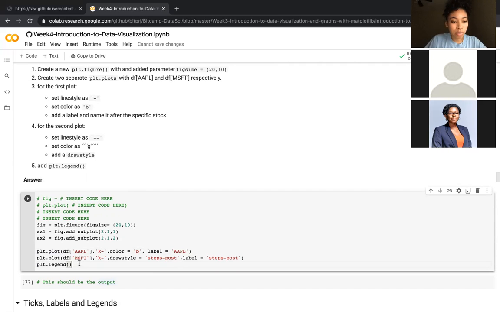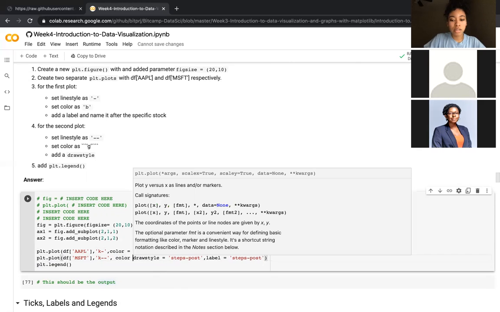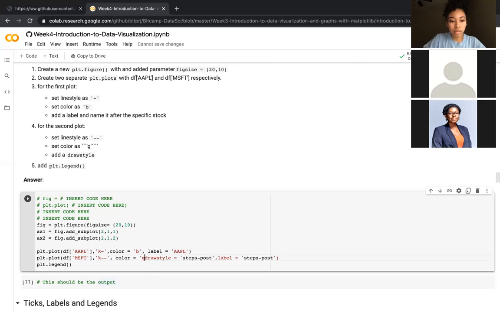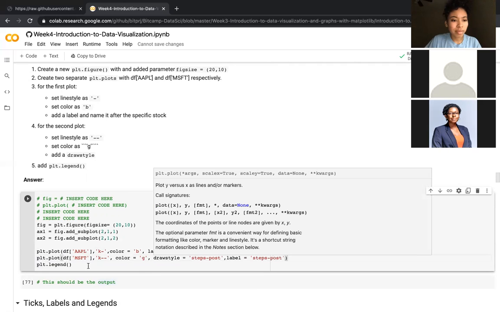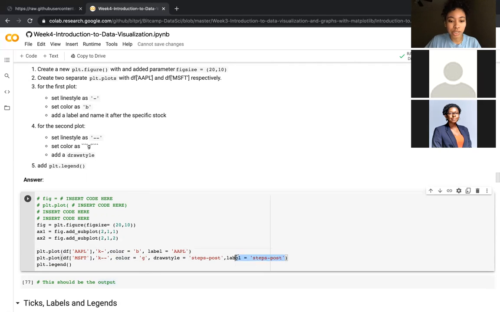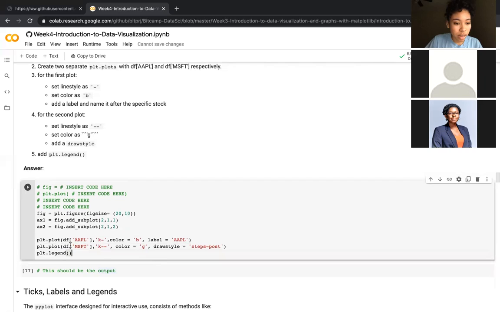And then for the second plot, set the line style as dot. So we do that. Color is G. Color is equal to G. Yeah, comma, and add a draw style. So here it already has a draw style. Get rid of the label because they didn't want that. And then it also says add plt.legend. So we just do plt.legend, and then we would do ax1, I believe, and then ax2. So let's try that, see if that works.